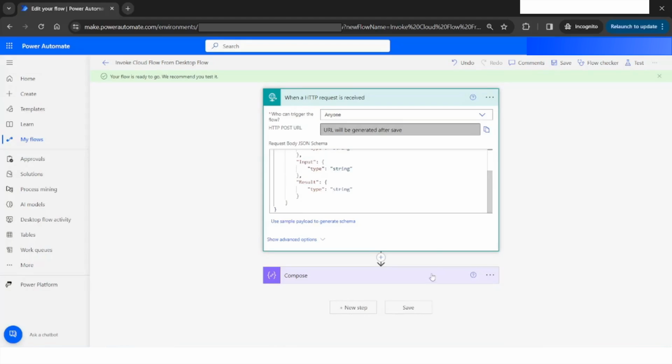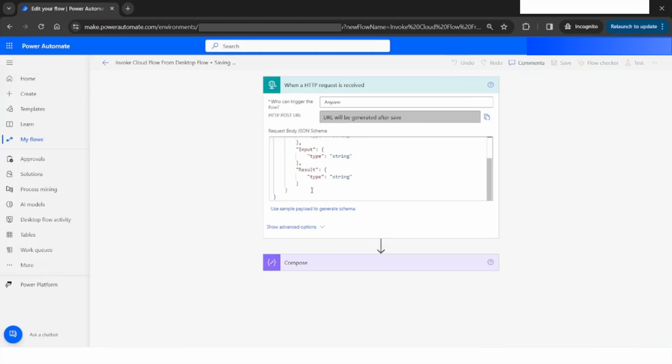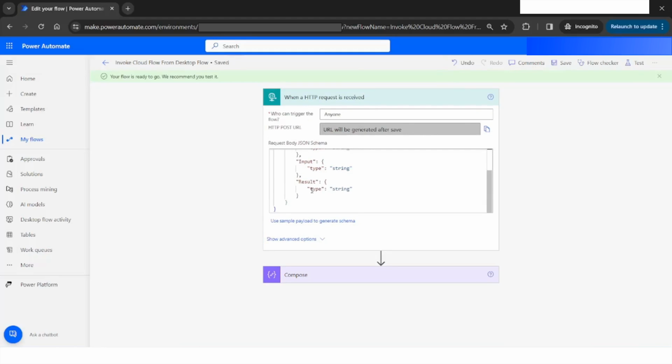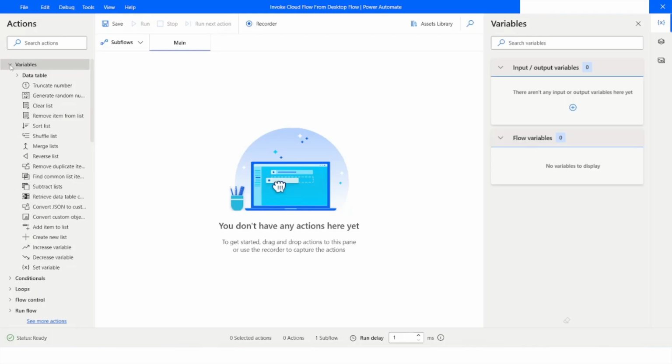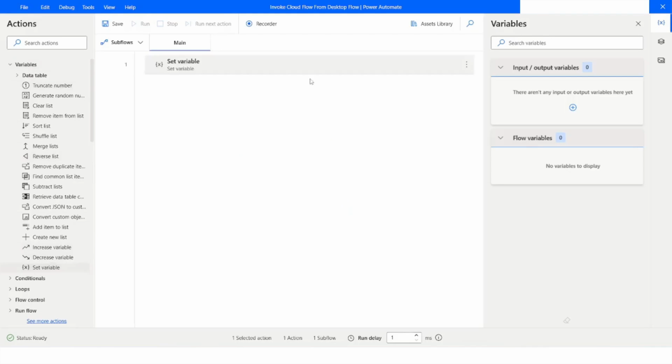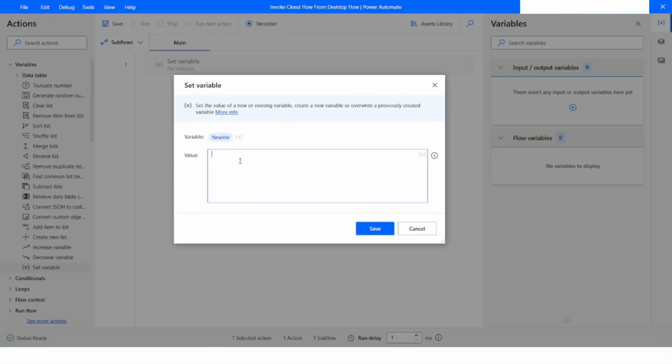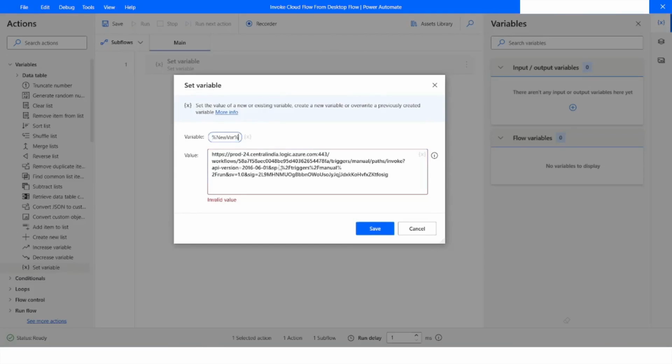Okay, now I will click on save. The moment I save it, you will see that a URL will be generated here. You can see the URL has been generated. I will copy it, and then I will go back to Power Automate Desktop. Now I will go to the variable section, and from here I will use set variable, and here I'll paste the URL which I copied from there, and I will name this variable as API URL.